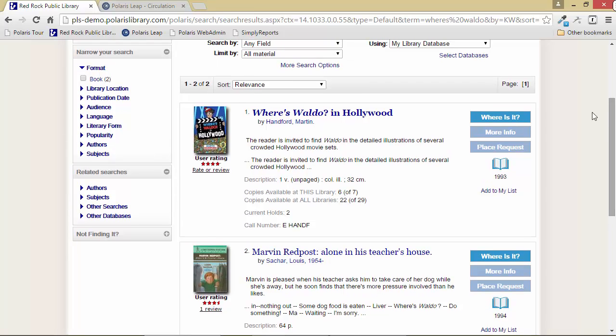And you see I've got a couple of results here, and there's Where's Waldo in Hollywood. So we do have just a couple of results. The formatting here, the consortium will be able to decide how you want these laid out. I like to show how many copies I have at this library, how many copies I have throughout SILS. I like to put a summary here.